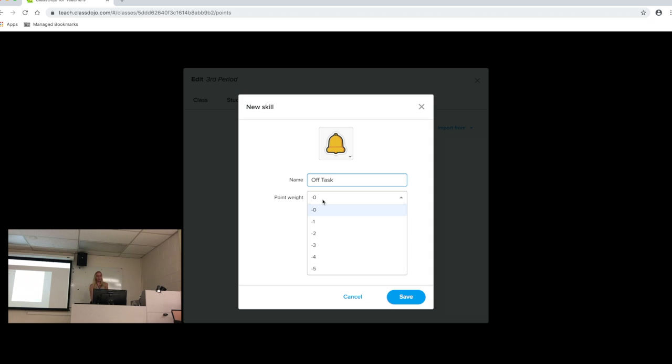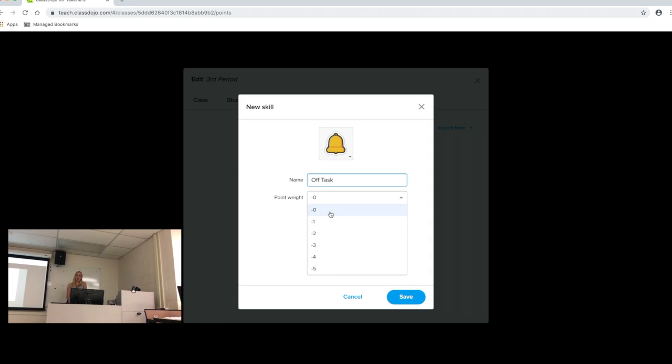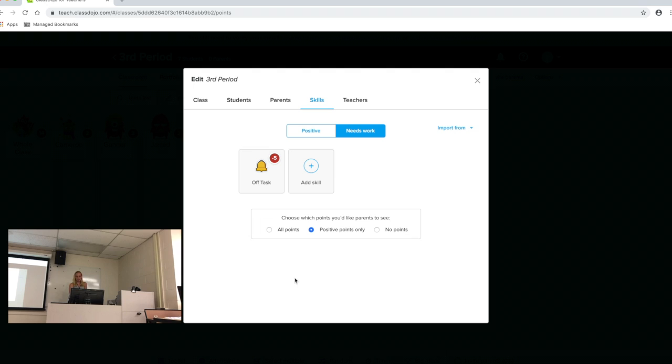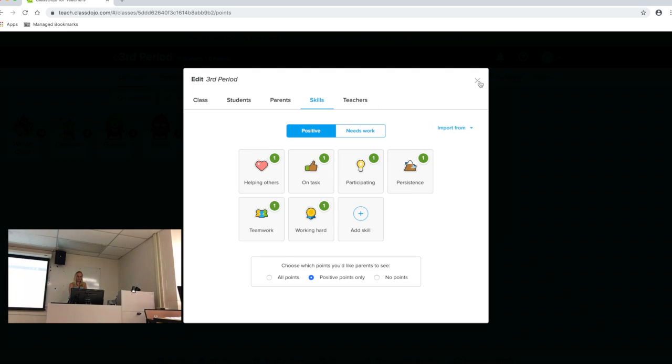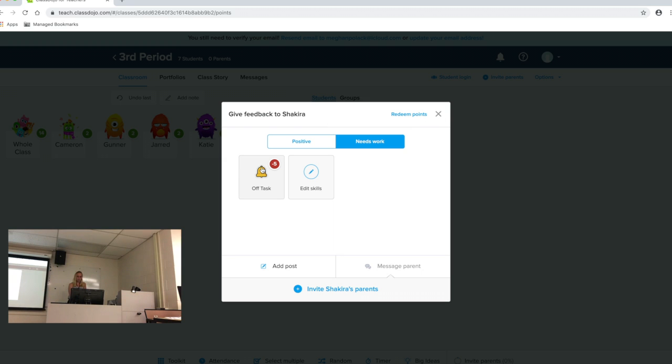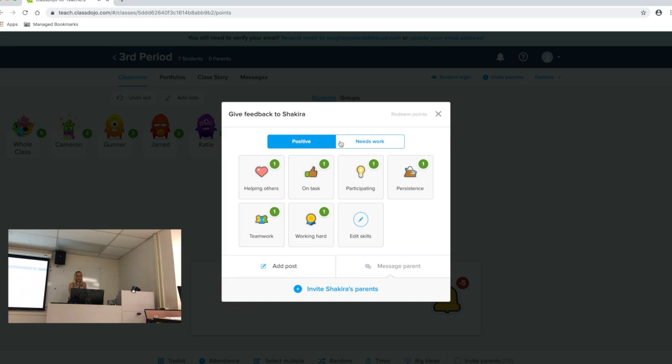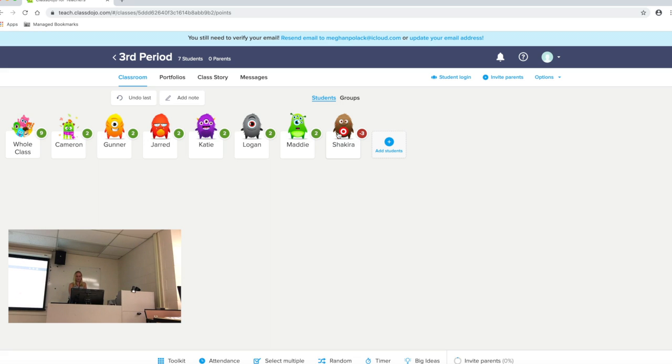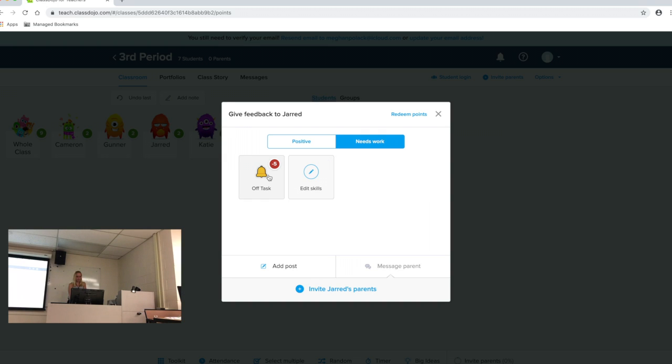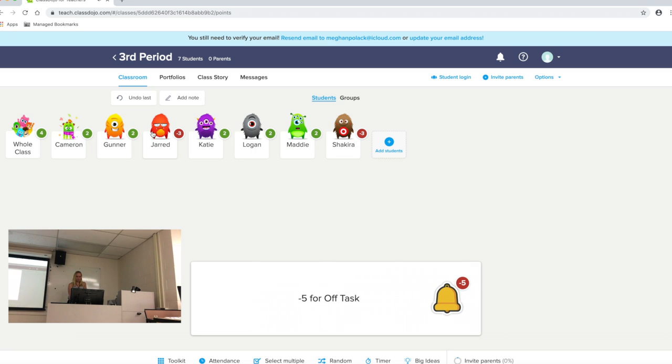And now you can decide how much weight you want to put to that action. So if you really don't like it when kids are off task, you can do a -5 points. So when you go over here, it's saved, and you can use it again and again for the whole class and for the individual. So again, Shakira's not, oh, no, she's not participating. She is off task. You can remove points. Okay, so Jared's also off task.